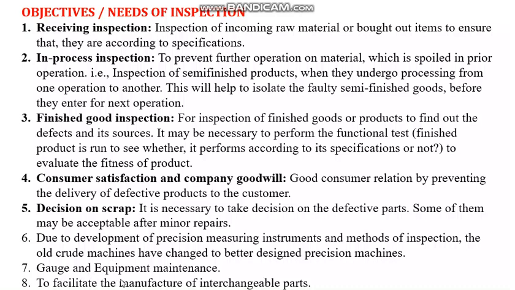Then gauges and equipment maintenance. Gauges and equipment which are used for inspection purposes also have to be maintained, to facilitate manufacture of interchangeable parts, and all these things. These are the different objectives or needs of inspection.